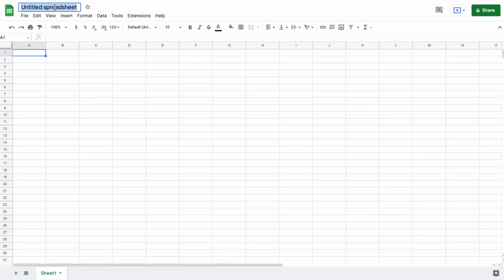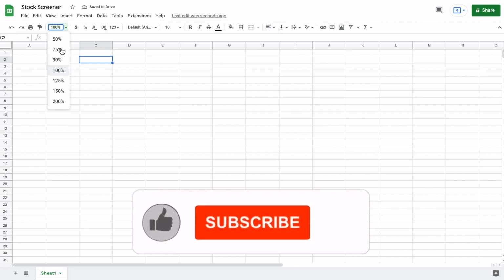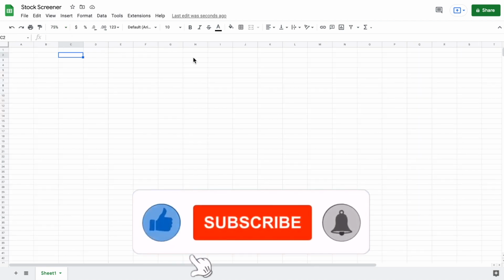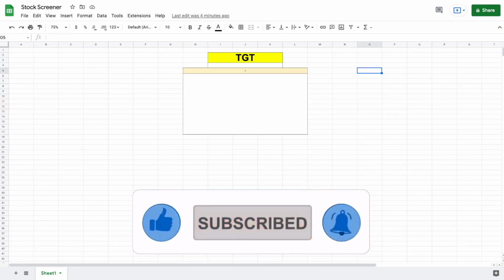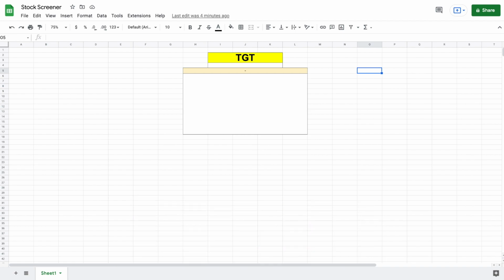Okay, so I have a new Google spreadsheet open, and I'm just going to come up here to the top and we're going to title this stock screener. And let's go ahead and zoom out to about 75. Okay, I jumped forward just a little bit. All I did was a little bit of formatting, you can see right here.